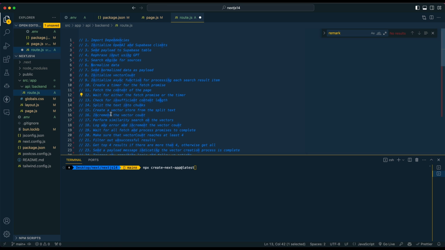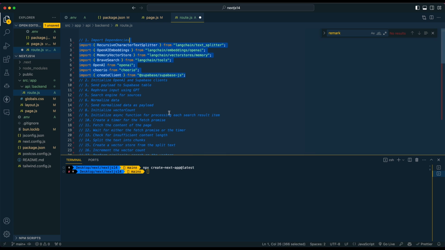All right, next we're going to be moving on to our backend. If you haven't already, go ahead and make a directory of API and backend, and then just go ahead and make a route.js. Once you have that, we're just going to go through all these different comments that I've set up here. First, what we're going to be requiring is the recursive character text splitter from Langchain.